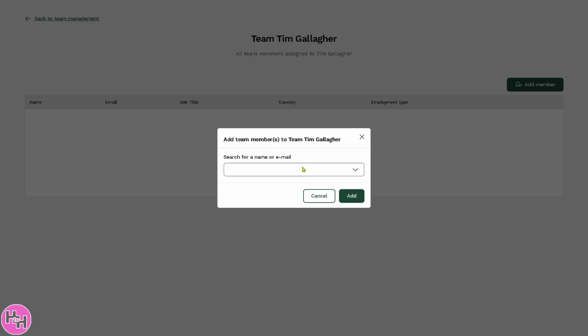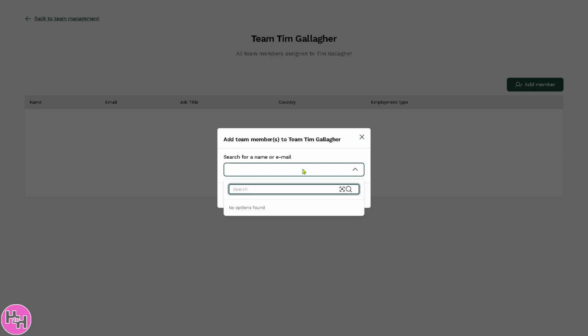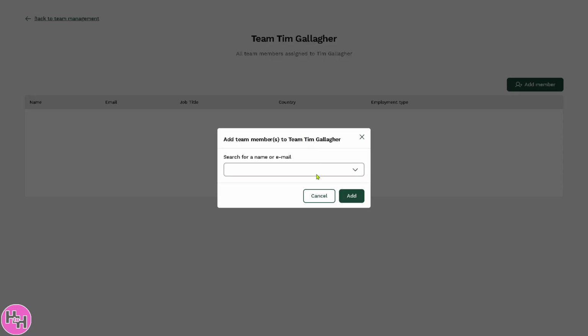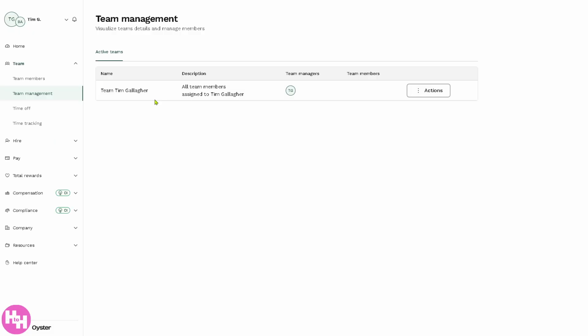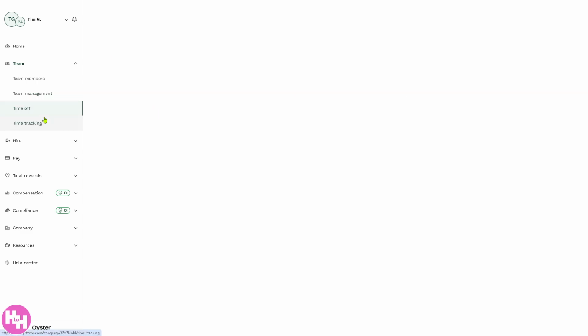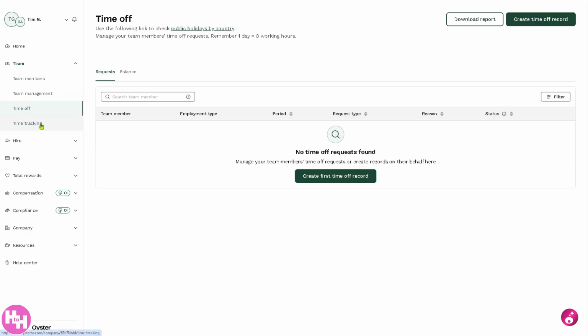If you hadn't already, add a member, search for a name or email, for example, if you don't have the members yet. But if you do, it's going to be pre-filled here, and all you have to do is click the add button, and it's a very straightforward process. From here, you can track onboarding progress for new hires. Similarly with the time off and time tracking as well.